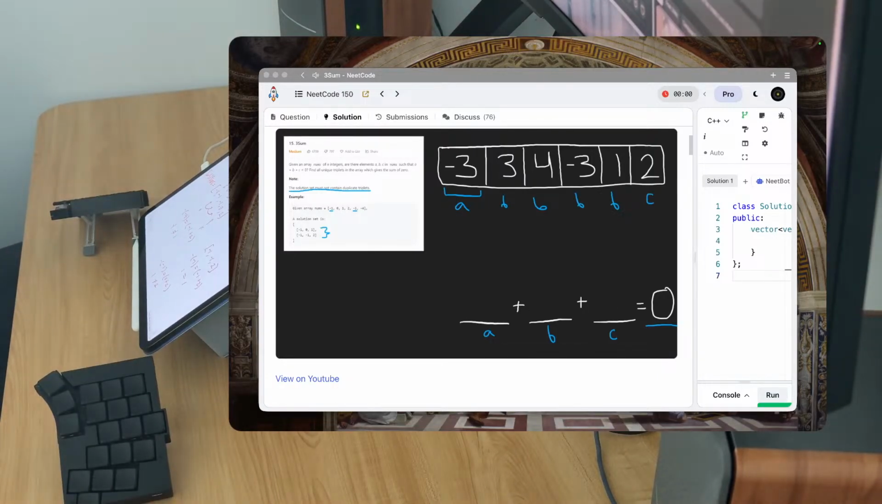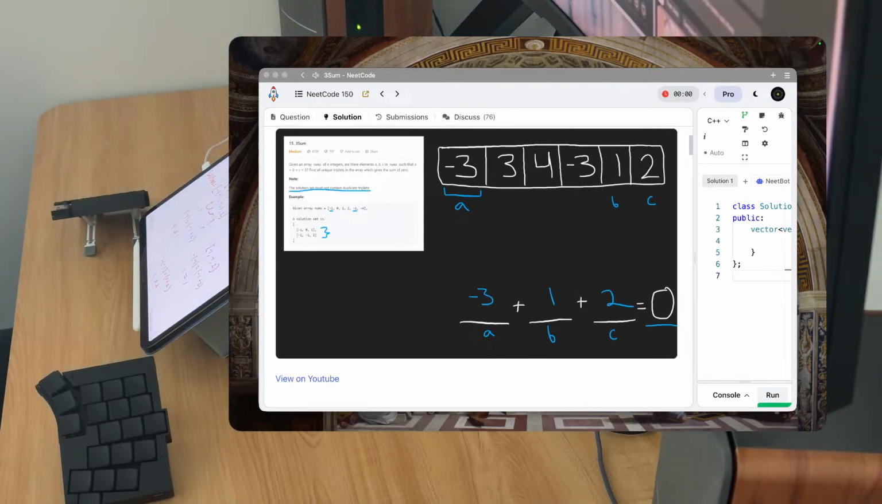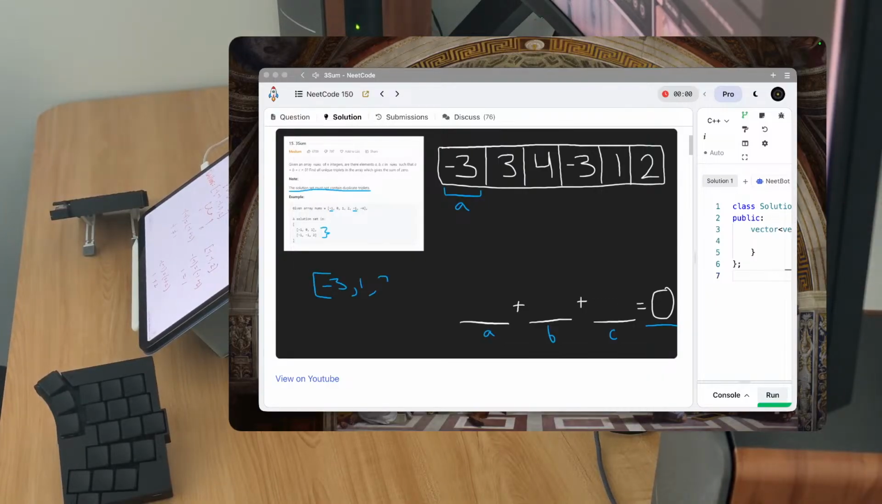Now, if we did that with our triple loop, we would find that there is one such combination starting with negative 3 that will sum to 0. If we take 1 as our B and we take 2 as our C value, because then we'll have negative 3 plus 1 plus 2, that's obviously 0. So to our solution set, we can say, okay, there's a negative 3, a 1, and a 2.